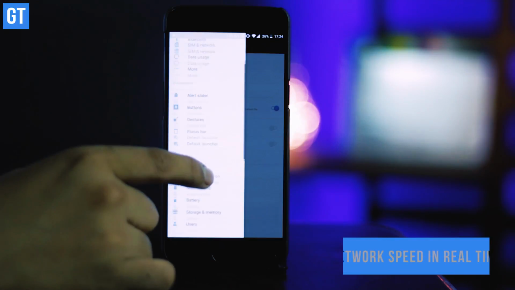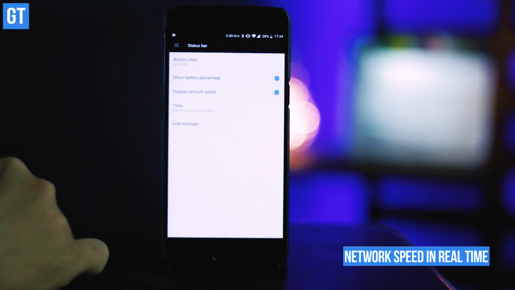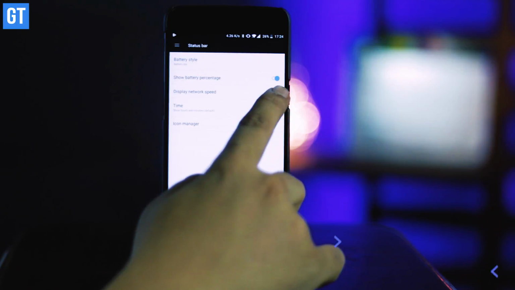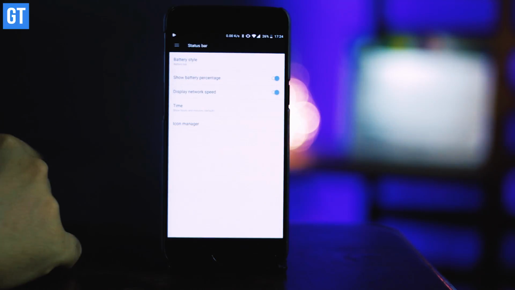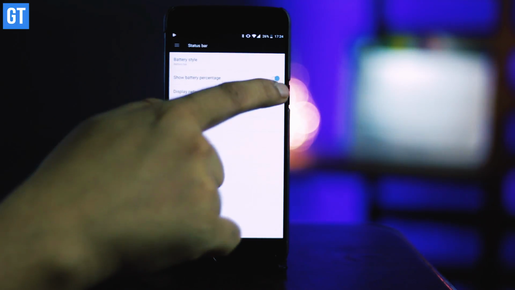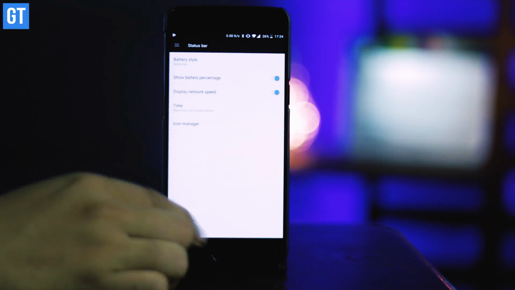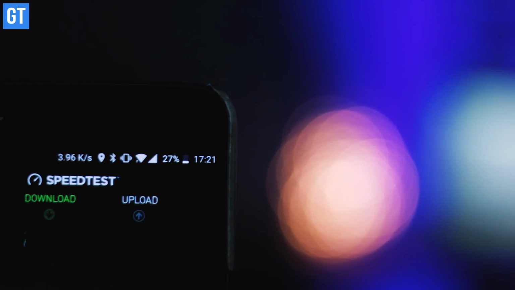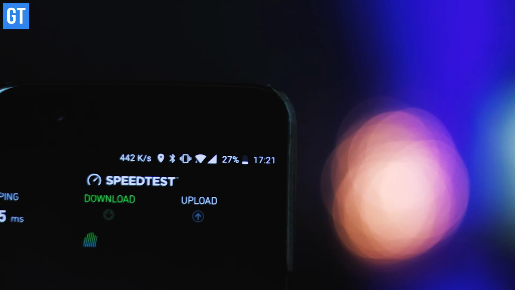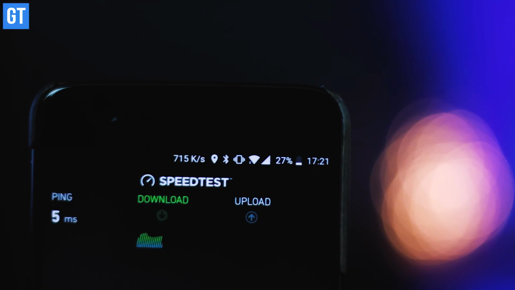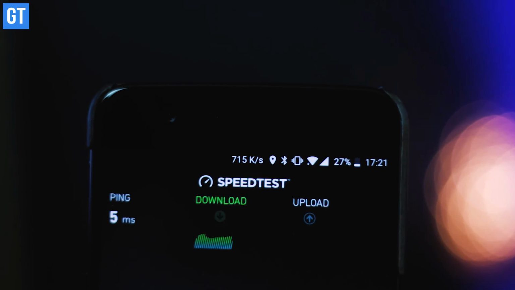Coming up next is the real-time network speed indicator, and the option can be found in settings, customization, and within status bar you can enable this particular option. Once enabled, you'll get real-time information of the speed of your mobile network as well as Wi-Fi. So if next time a page takes a bit longer to load, you know what might be the issue.